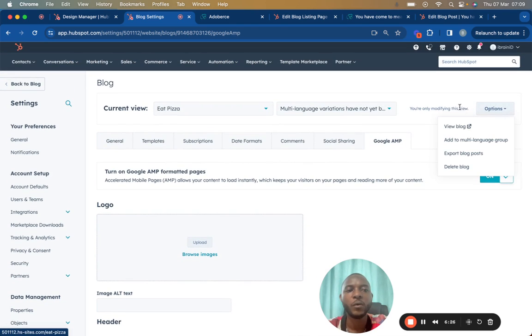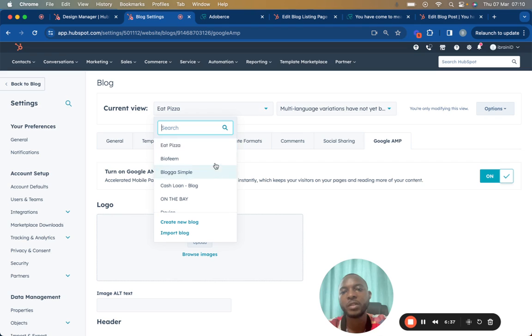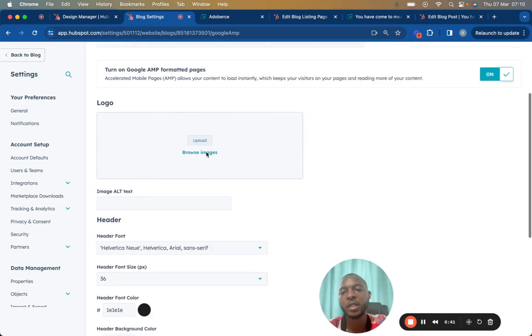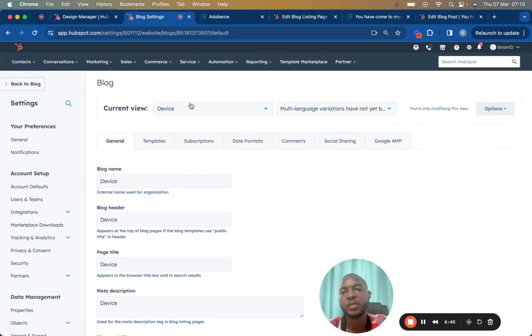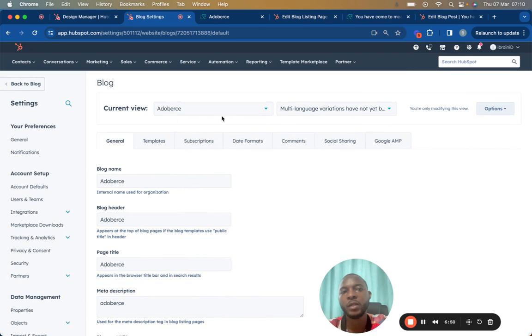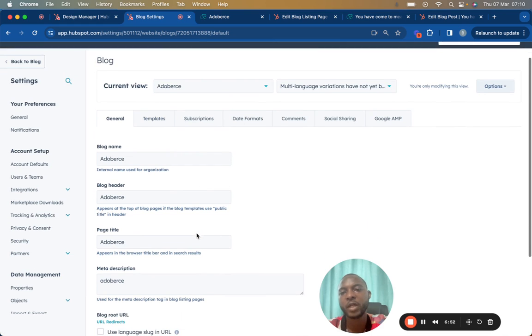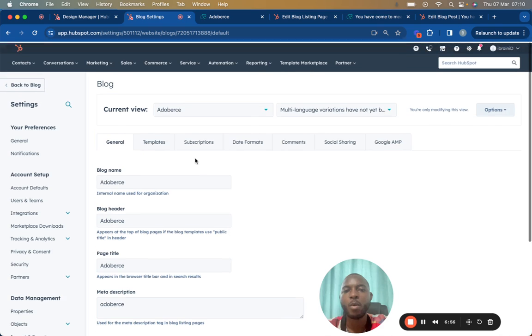All right, so here we have view blog, add to multi-language group, export, delete blog, and stuff like that. So we can edit multi-languages if you have it, and then here we can see different kinds of setup for your blog. If you click like that, you can see the stuff change. Every time you change like this, after that you're gonna come and then do your setup. So this is for the blog.